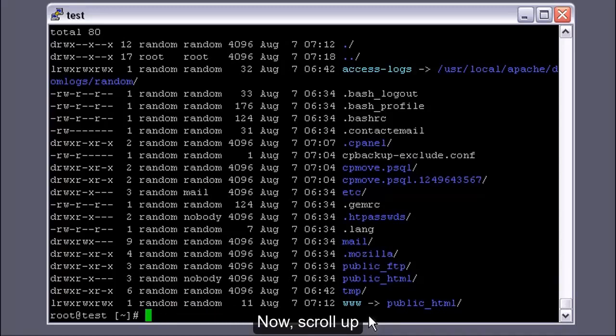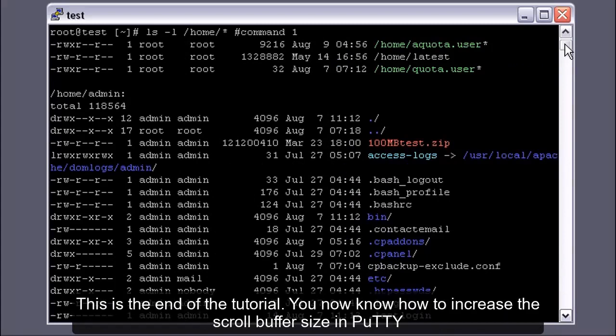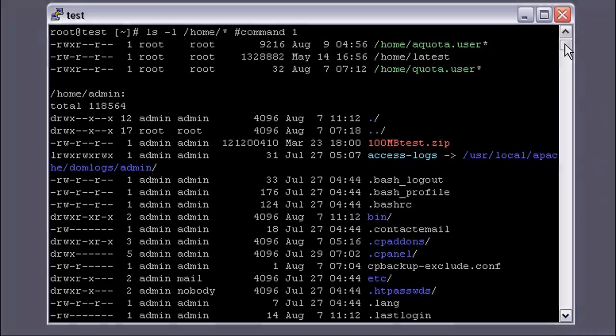Now, scroll up. Here's the first command. Clearly, our change worked. This is the end of the tutorial. You now know how to increase the scroll buffer size in PuTTY.